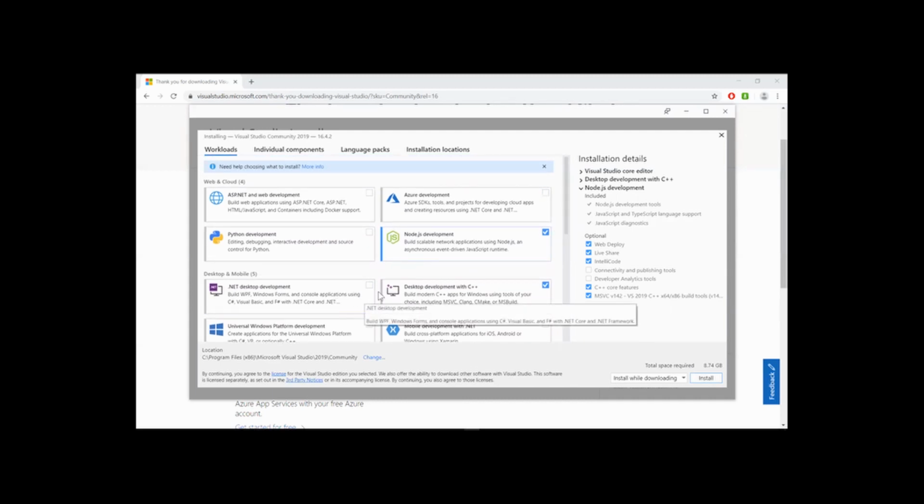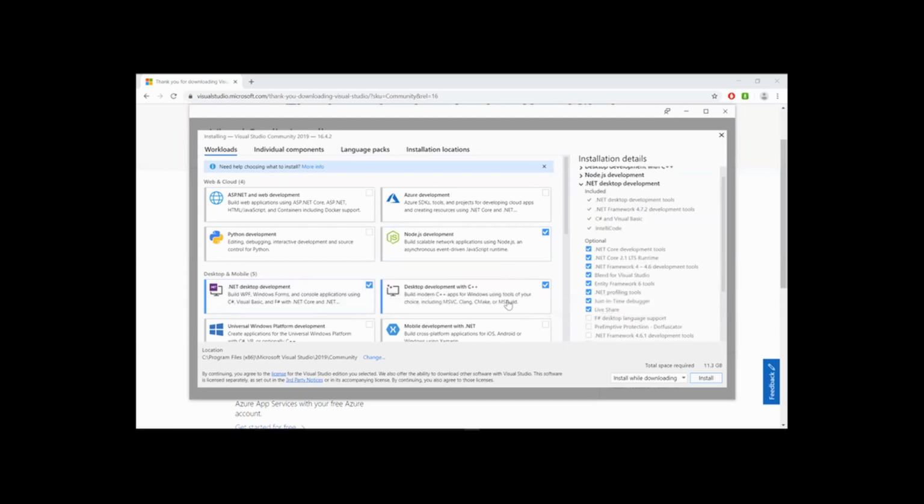.NET, and I do some .NET development as well, so I'm going to grab the .NET. You won't really need that. The only one you're really going to need here is desktop development.